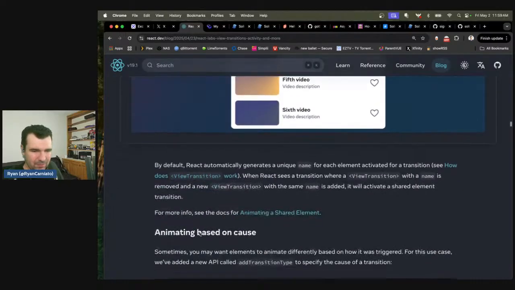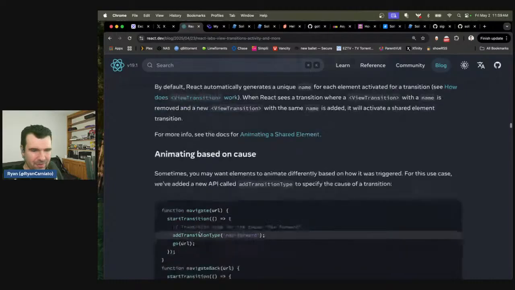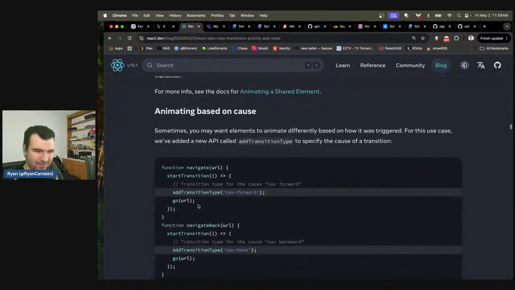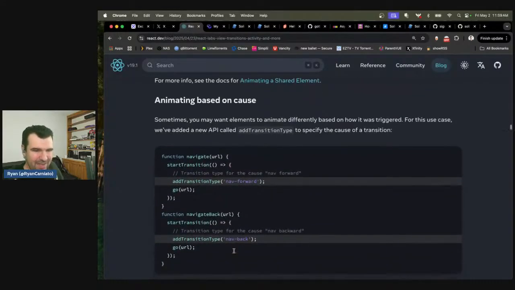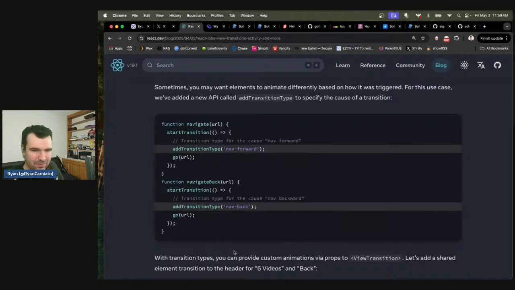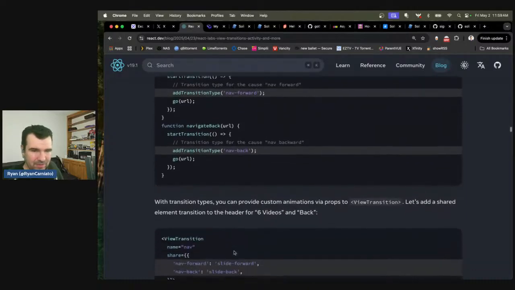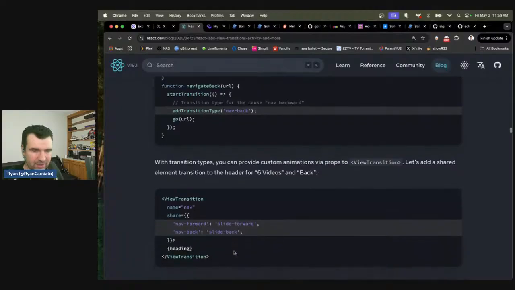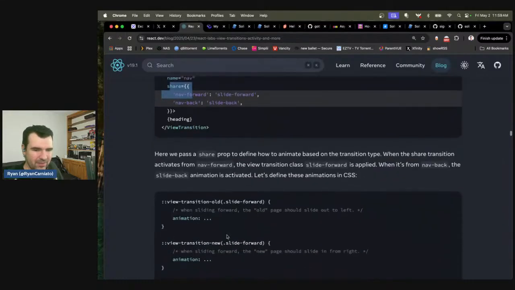I think when I first looked at this article, I was just like, what? Yeah, okay. You can add cause, navigation forward, nav back. This feels like an instruction manual for people building routers, which is good. These are the people who actually need to pay attention to this. Although you will have to express this to the end user: hey, if you want your view transition to only happen forward or backwards, make sure to put the nav forward on and put your class. But I think that's okay.